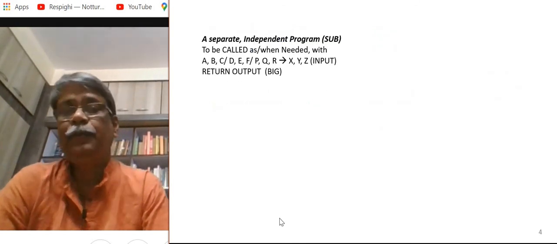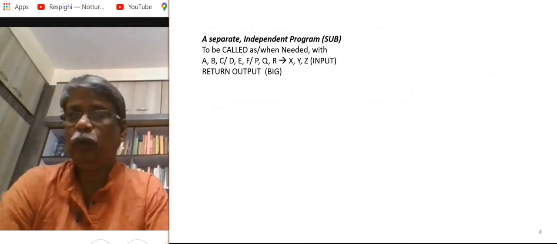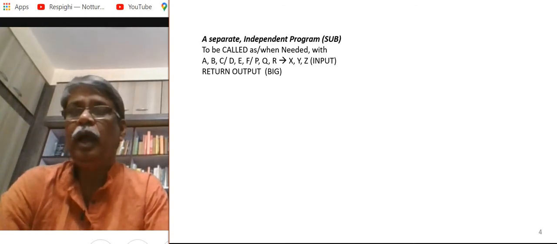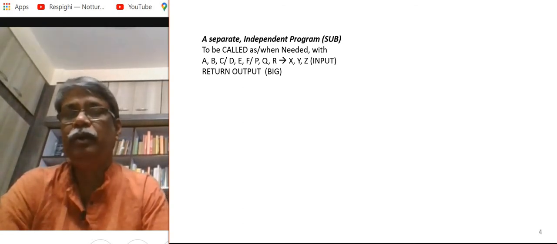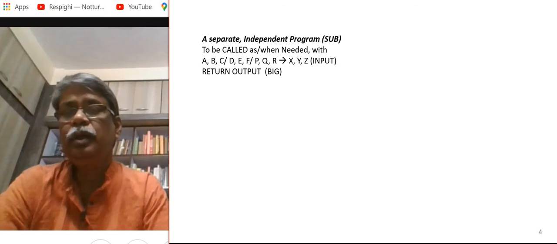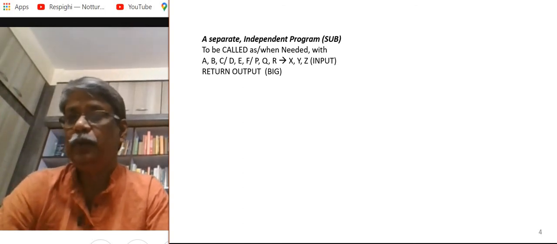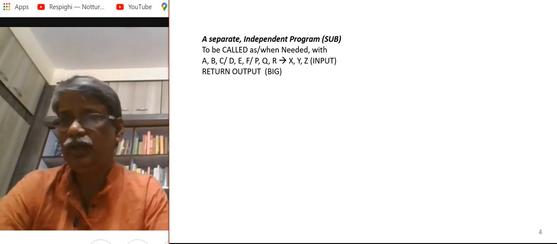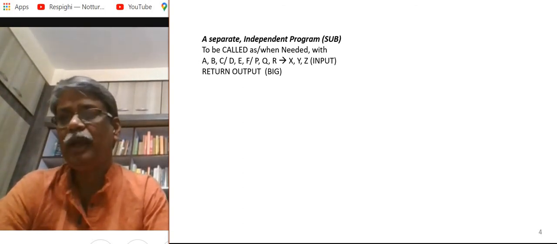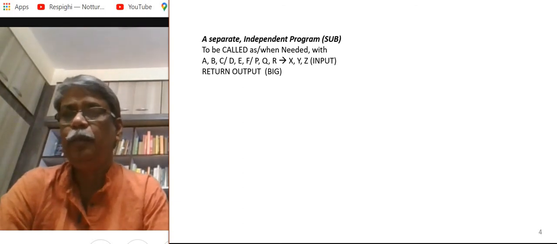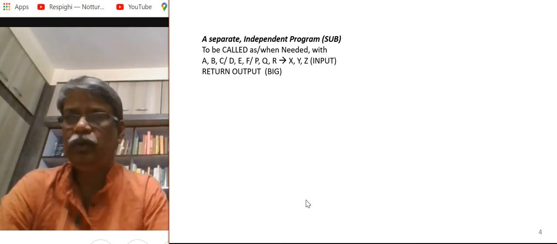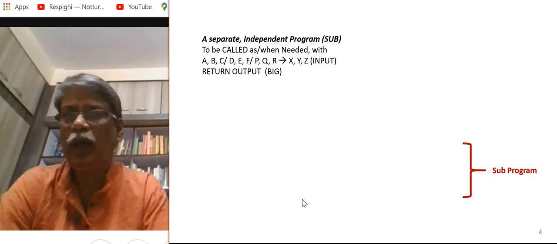Well, a separate independent program, we call it a subprogram, and it can be called as and when needed, with, as you have seen, only the ABC, the input set, changing, or sometimes DEF or PQR, and that goes in the name of XYZ, and it evaluates the value, and it returns back the output by the name big, right? So that is what we call the subprogram.